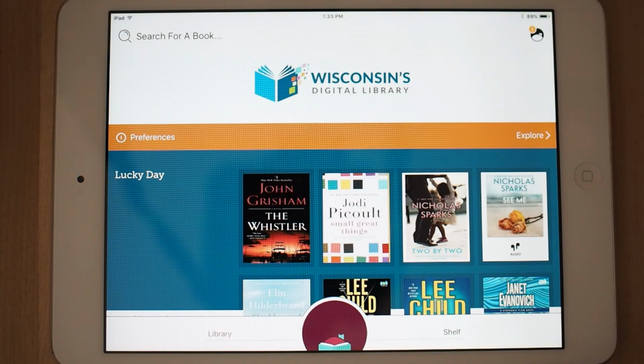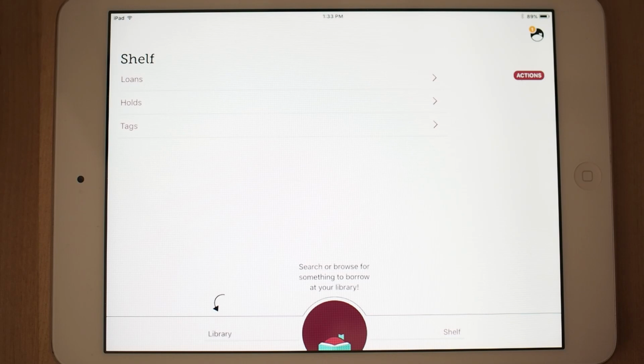At the very bottom of the screen here, I'll just point out some of these shortcuts on here. Pressing where it says Library will always take you back to this initial search page. Tapping on Shelf will show you the books that you have checked out. We don't have anything checked out right now, so there's nothing on there. We're going to go back to the Library page here.